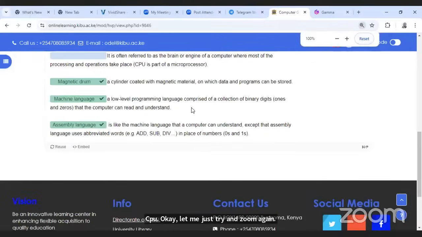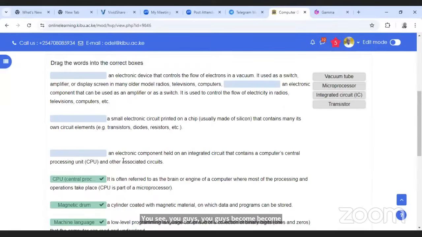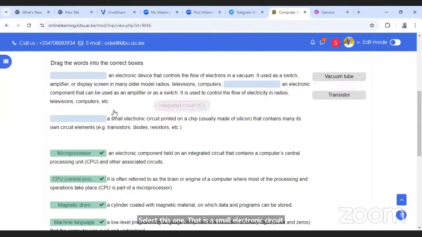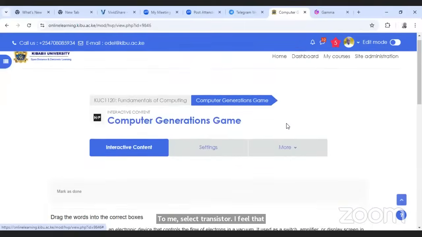You see, you guys become serious. Let me take the CPU and drag it here. Dash is an electronic component held in an integrated circuit that contains a computer's CPU. Let me select this one. Dash is a small electronic circuit printed on a chip, usually made of silicon. Let me select IC. It takes. Dash is an electronic device that controls the flow of electrons in a vacuum. Let me select transistor. I have failed that. Okay, so that's how you are supposed to do it for the purpose of learning.